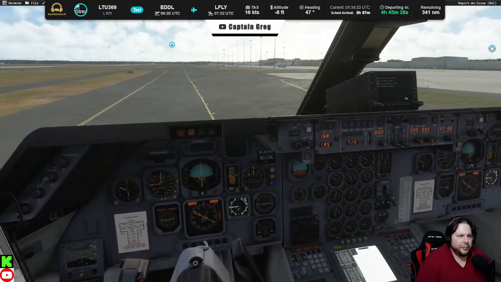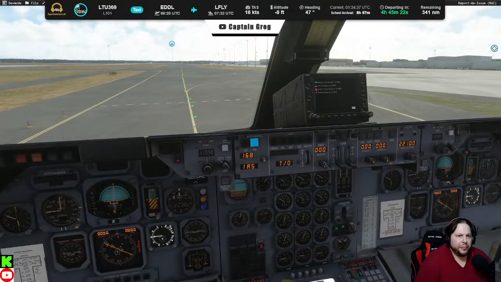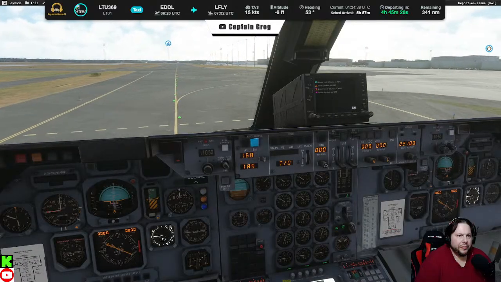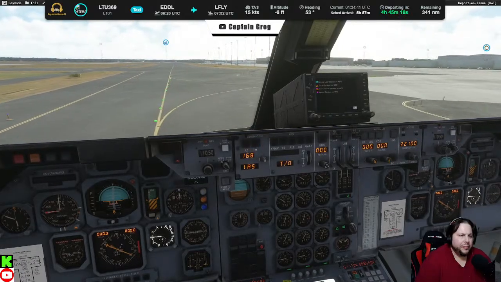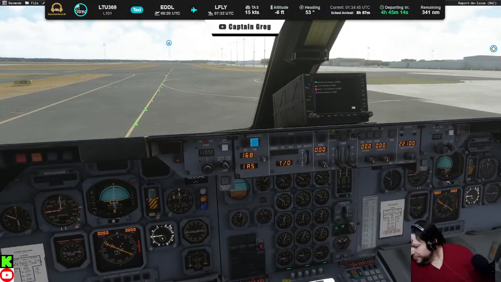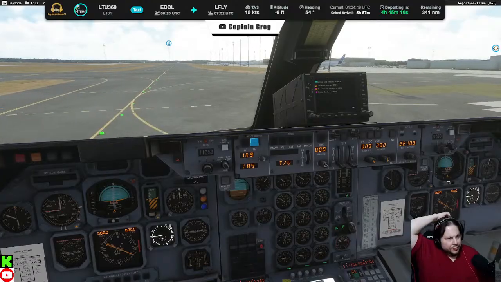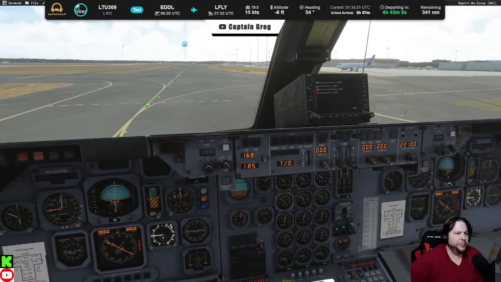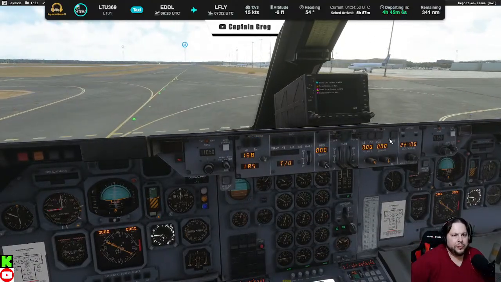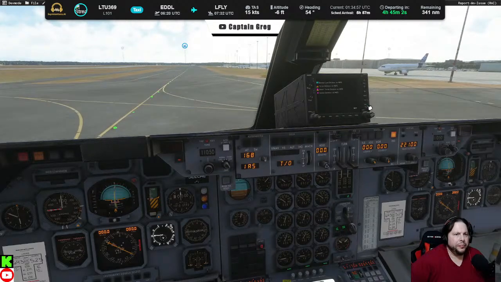Lufthansa 5 Hotel Victor, contact tower on 118.305. 118.305 for tower, Lufthansa 5 Hotel Victor. Sun Express 4 Charlie November, ready for push and start. Sun Express 4 Charlie November, pushback approved. Roger, pushback approved.